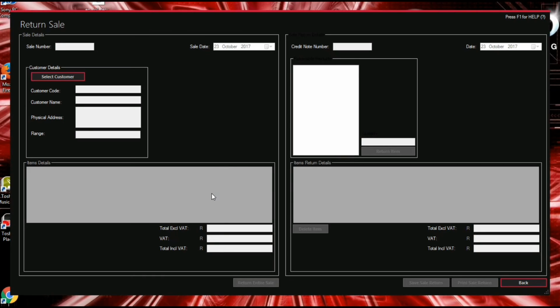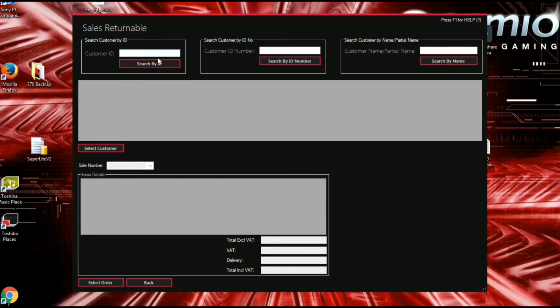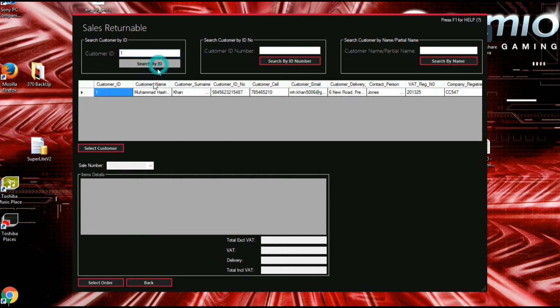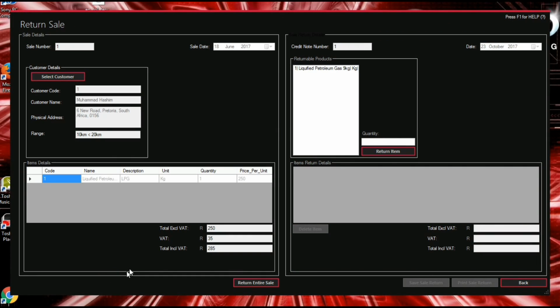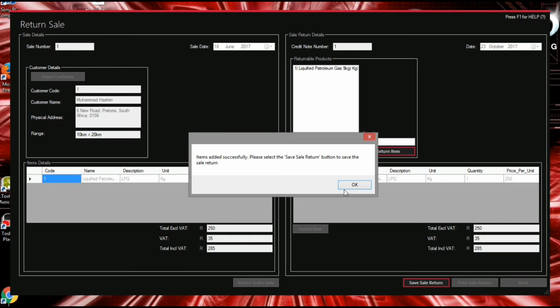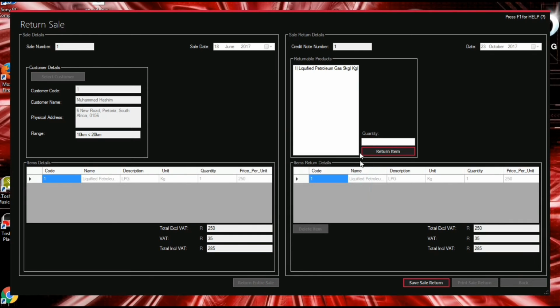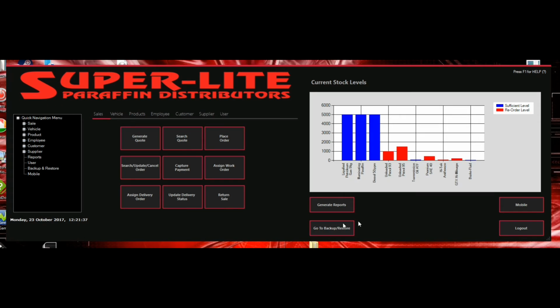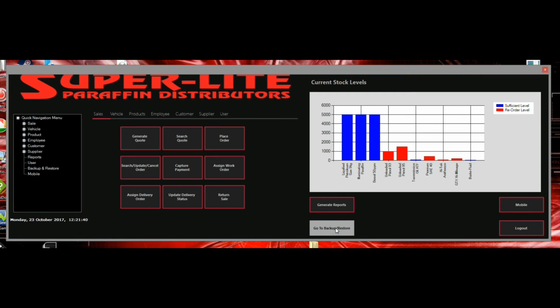To return a sale, firstly select the customer which you would like to return the sale from. Select the order which you would like to return, and then you can either return the entire sale or parts of the sale. Click the Save Return Items, or you can print it.